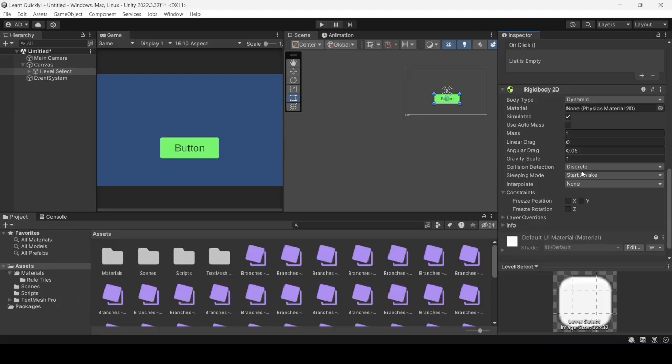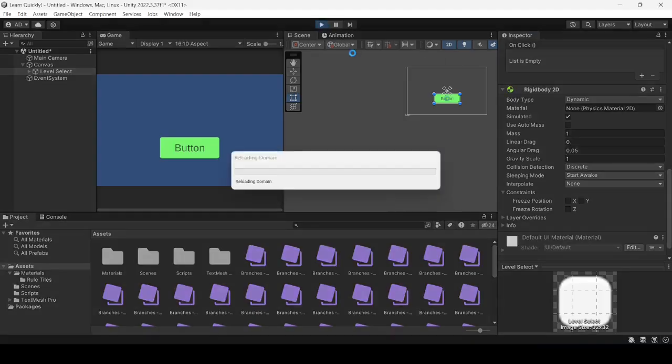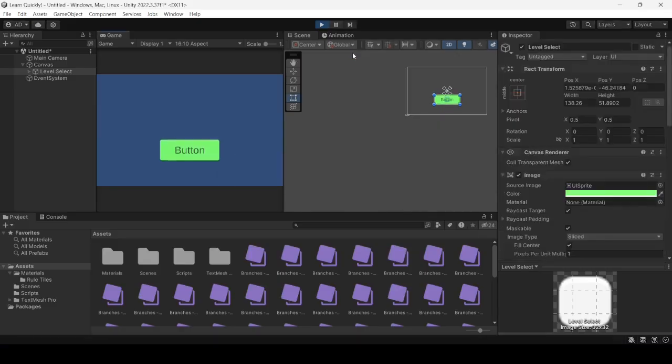Put a rigid body on it. Let's see what it does. It's just gonna fall. Very slowly, but it does.